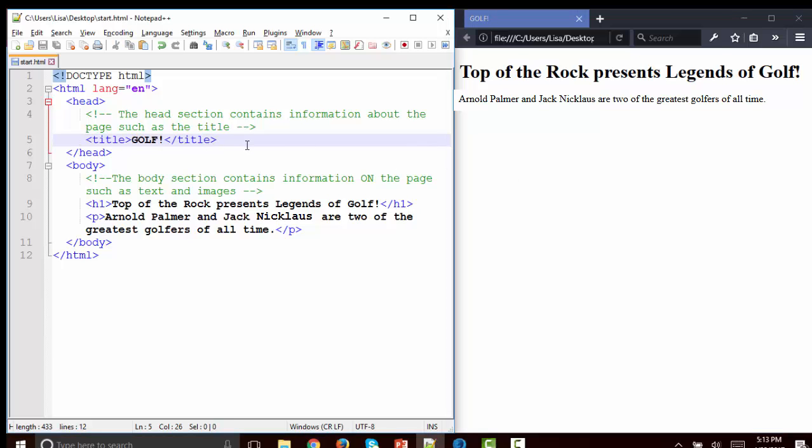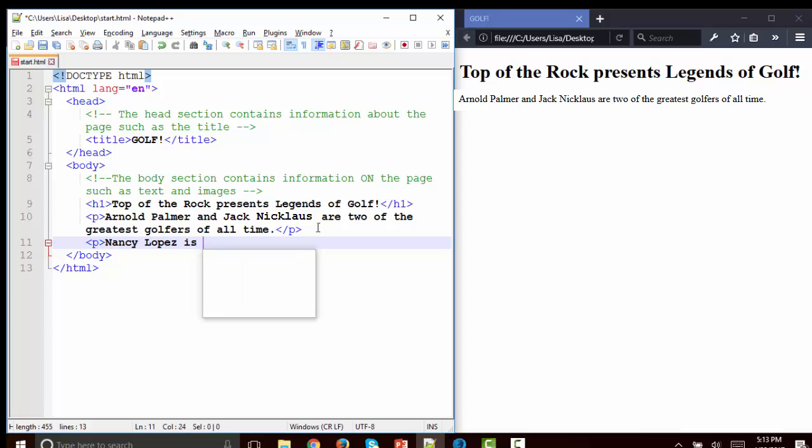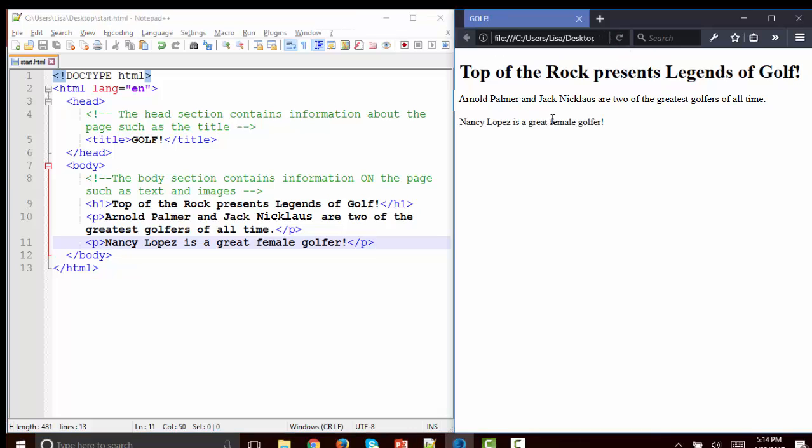They typically code on their left screen, and if I add another paragraph and talk about Nancy Lopez is a great female golfer, I can save that code and then refresh it on the right and see my next paragraph. So you see why HTML is a markup language. It's marking up the content. It's also a hypertext language. So that if I want Jack Nicklaus to hypertext, if I want to make that a link to his Wikipedia page, I can do that with the appropriate tags.